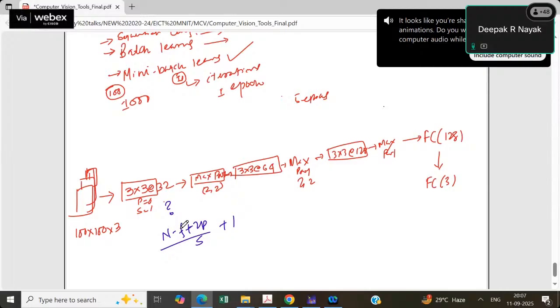So it will be 100 minus 3, it is 97. This is going to be 0, and this is plus 1. So it is going to be 98 cross 98, right? This will be the size of the feature map after applying one particular filter. If you apply one particular filter, you get a feature map having size 98 cross 98.